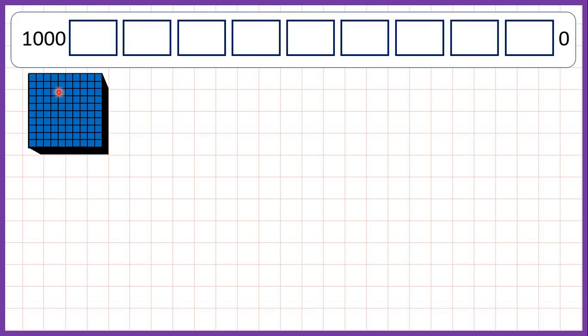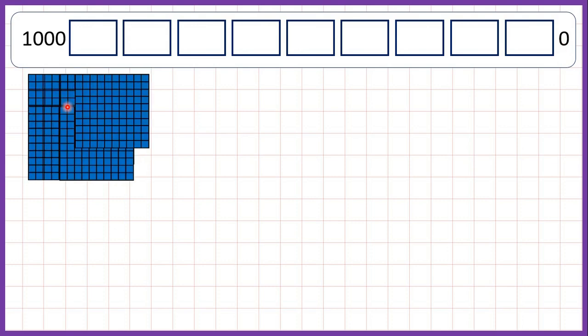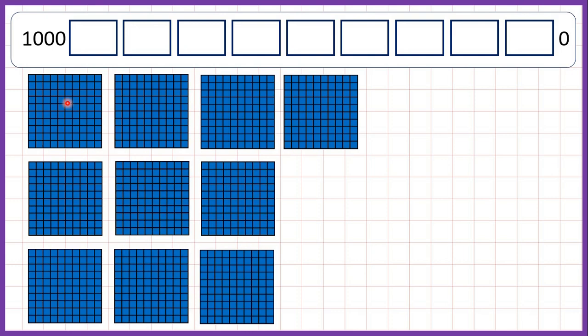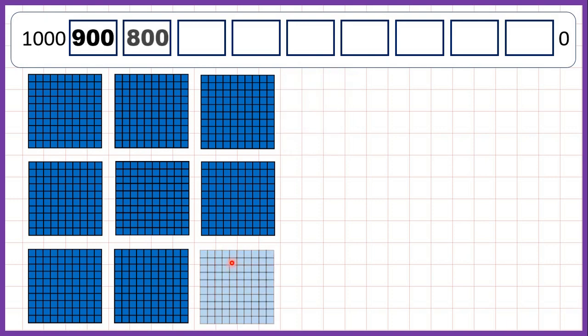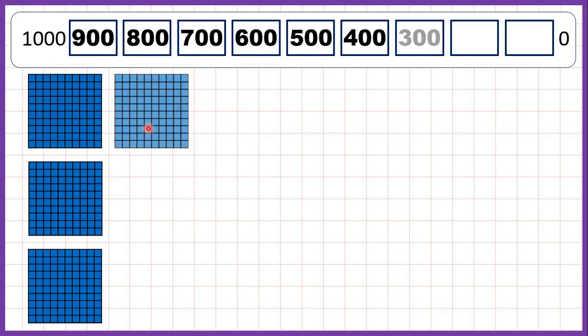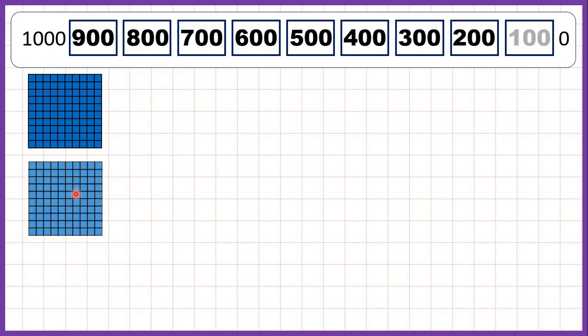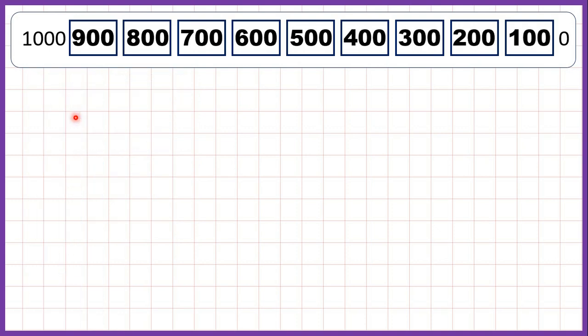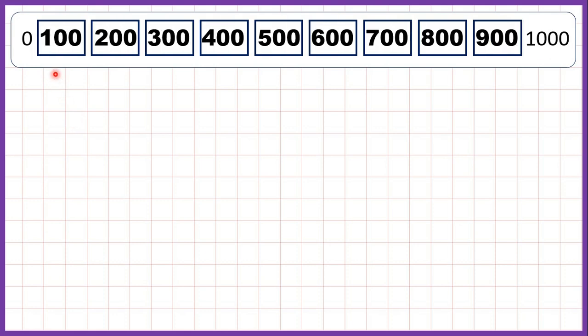Or, if we're counting back from 1,000 to 0, first we can split or regroup our 1,000 into 10 hundreds. So then, if we take away 100 each time, we get 900, 800, 700, 600, 500, 400, 300, 200, 100, and then 0. We can also show the counting using place value counters.